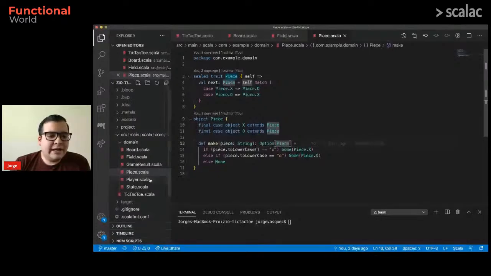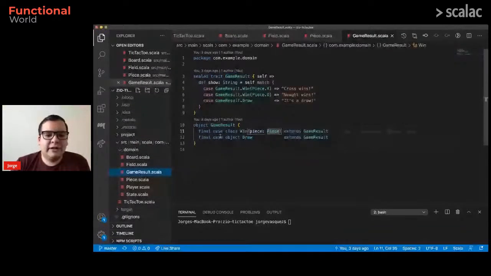Then I have this game result model. This game result just is a model for representing the two possible game results. One result is that someone wins. So in that case, I have a win, and I want to know which is the piece that wins. So did cross win, did circle win? And the other case is that nobody wins, right? There is a draw. So those are the two cases. And here I have a utility function that converts a game result to a string, so I can show it through the console.